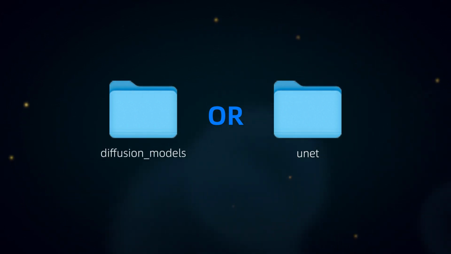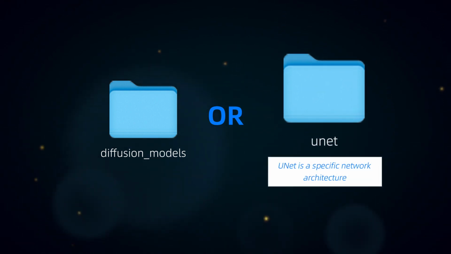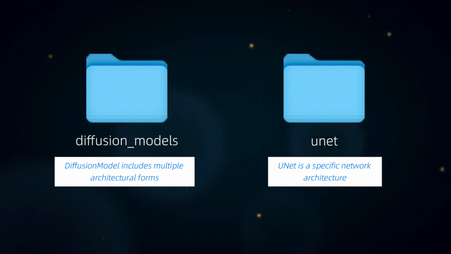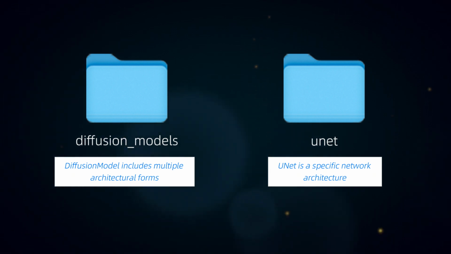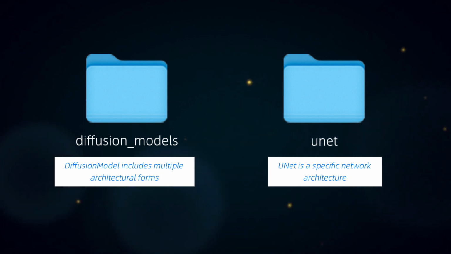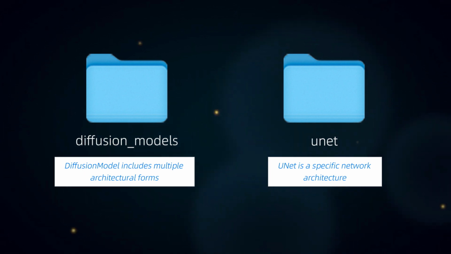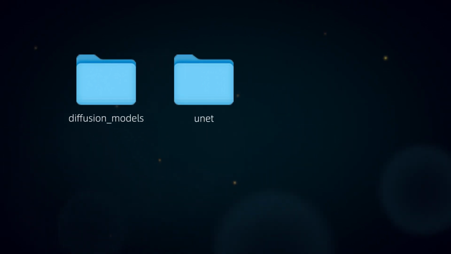Recently, someone asked me about the difference between these 2 folders. In simple terms, unet refers to a specific network architecture, while diffusion models can encompass a variety of architectures. Most early diffusion models like SD 1.5 and SDXL were based on the unet architecture. However, as the diffusion model ecosystem has grown, ComfyUI now supports many new architectures. To improve clarity, the diffusion_models directory was introduced. For compatibility, the unet directory is still retained, and ComfyUI will read models from both folders simultaneously.